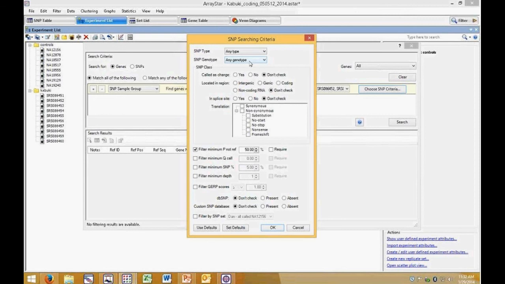Second, we know the mutation is inactivating, so we will select the nonsense and frame shift options in the SNP options part of the window. Again, we want very high confidence levels for these results as we're looking for just that one candidate gene. So I'm going to raise the minimum p-not-ref score to 95 and filter on a minimum depth of 10. As this is a very rare disease, we assume it's going to be absent in the dbSNP database, so I'll check that selector.